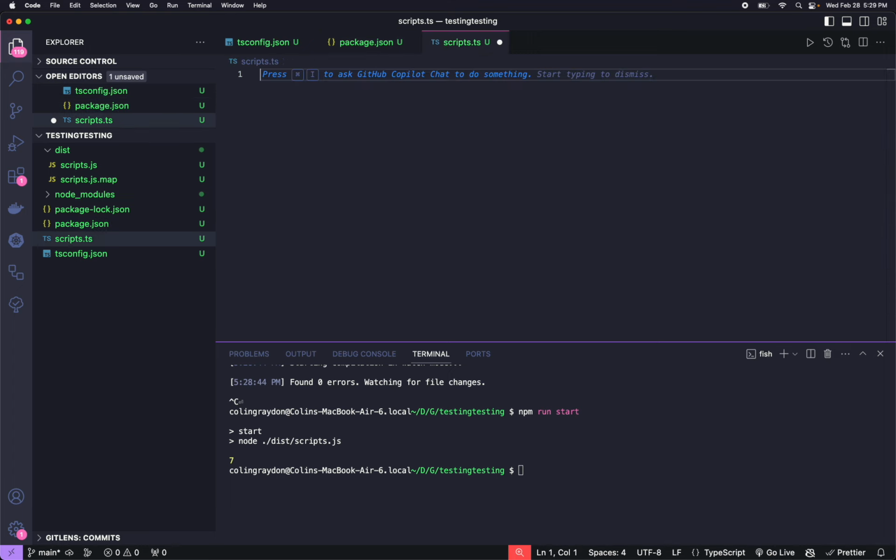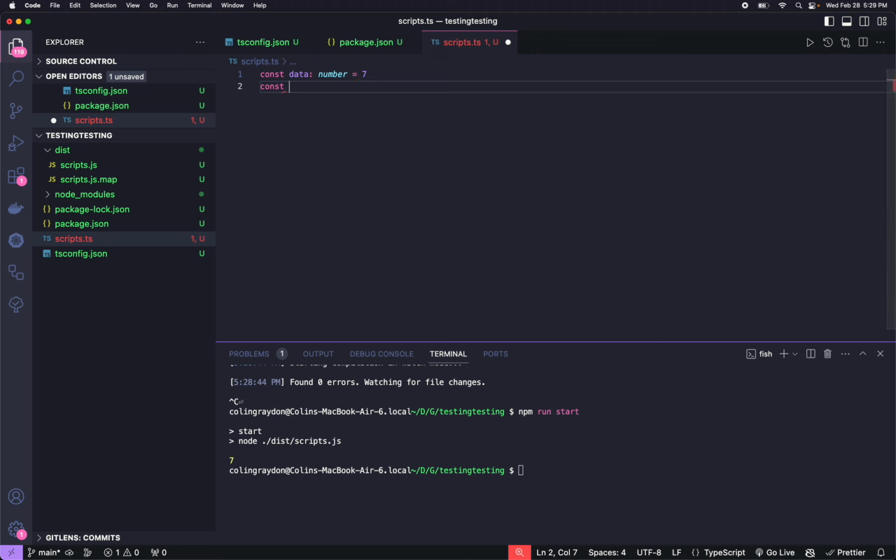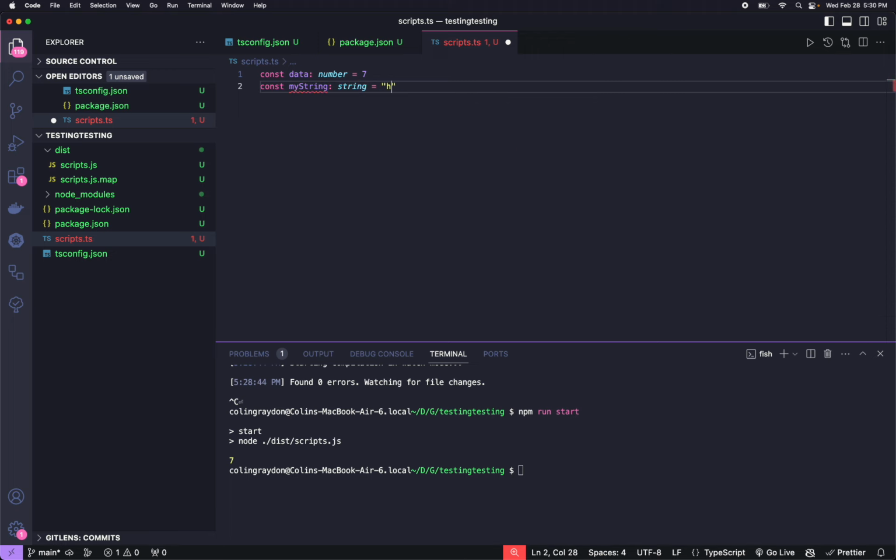So the two types that you'll use the most are strings and numbers. const data: number equals 7. const myString: string equals hello. Cool. Simple enough. Nothing special going on there.